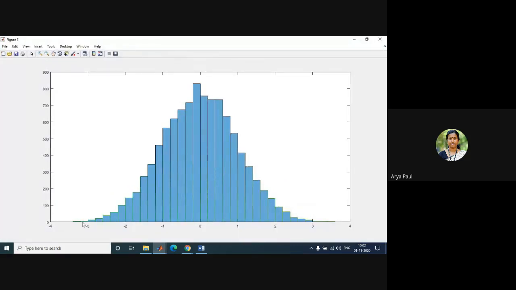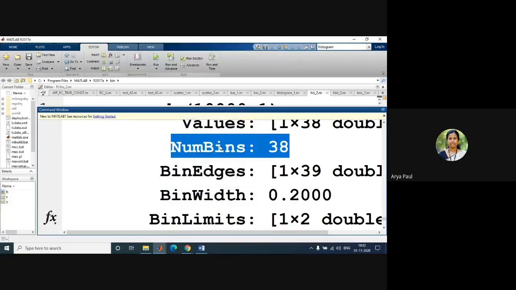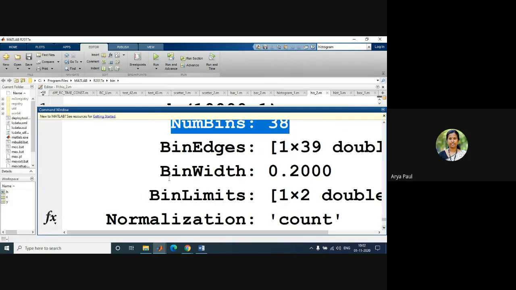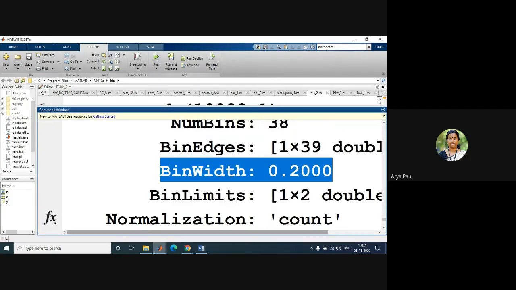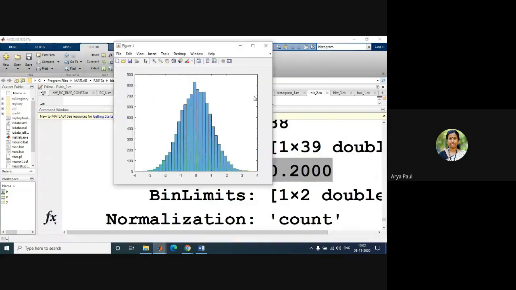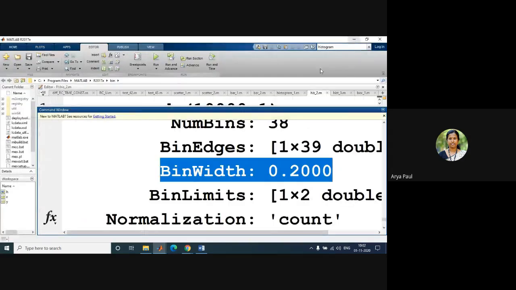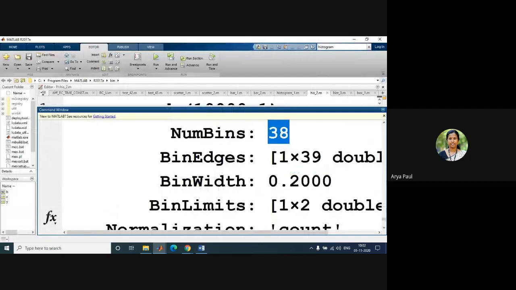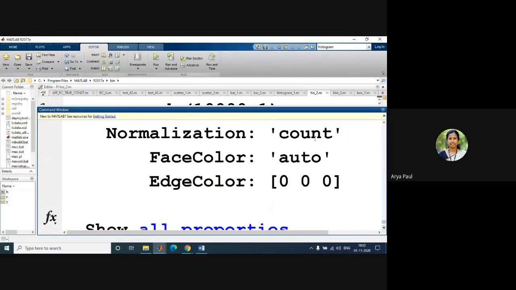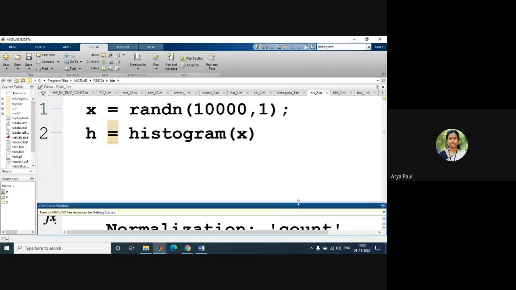And what is the initial value and the final value, that we will check. See here, BinWidth. What is the bin width? Bin width is equal to 0.2. That means each bin has a width of 0.2. And how many bins are there? The number of bins is 38, as you can see in the properties. I hope the histogram is clear.